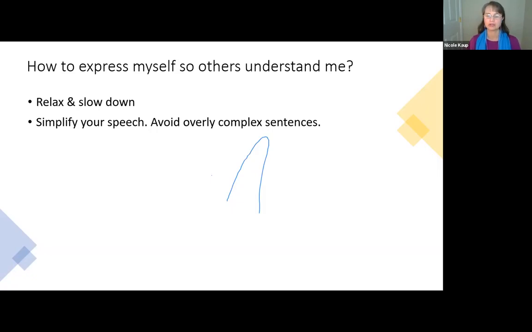Simplify your speech. Avoid overly complex sentences. Remember, the idea is to communicate your ideas in a fairly quick way so other people easily understand you.